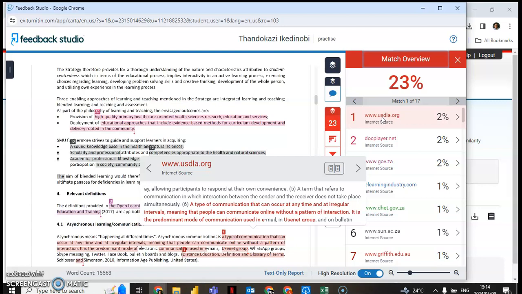So you'll just click on that number. All those documents that are reflecting one within your document, if you see your document is highlighted with different colors, these different colors are indicating the sources that are matching your text in your document. The first one is that internet source, which is usdla.org.